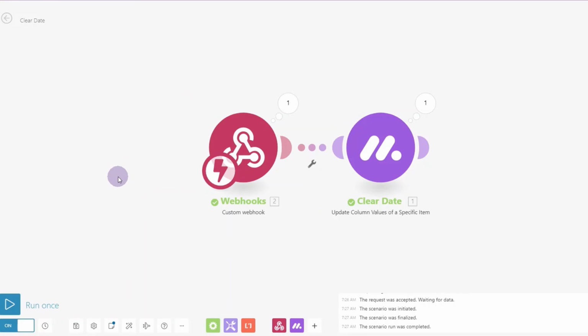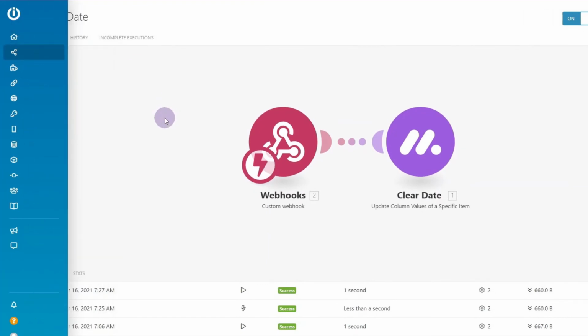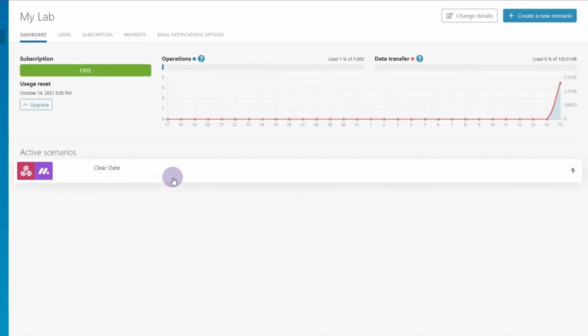So the last thing we need to do is save our changes, and we can go back to our dashboard. We will see that we've executed 7 operations. This particular scenario uses 2 operations each time it's called. In your free account, you are allowed 1,000 operations per month, and so we would be able to call this 500 times.